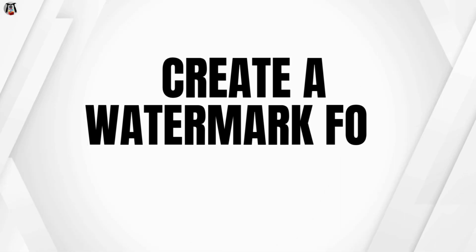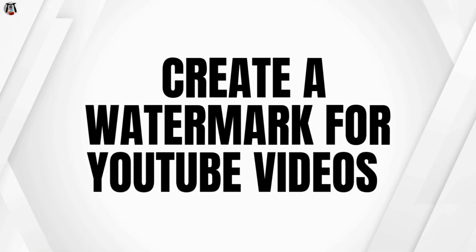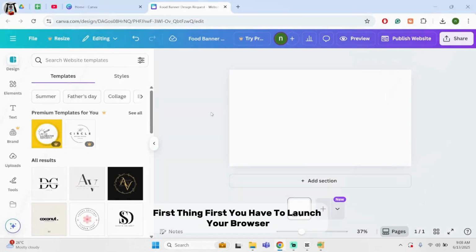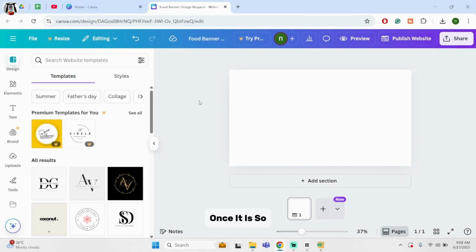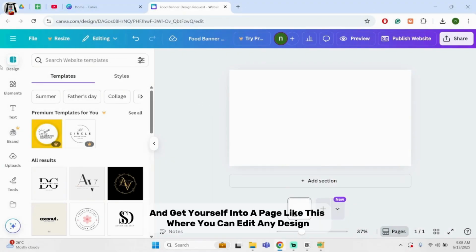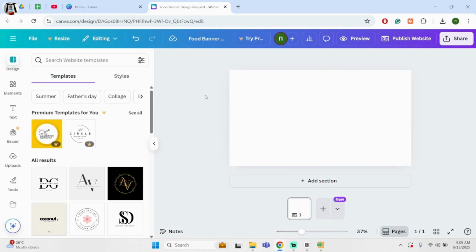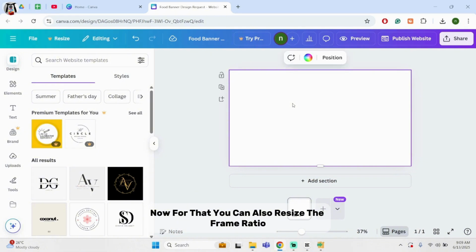If you want to create a YouTube watermark in Canva, in today's video I'm going to show you how you can do it. First things first, you have to launch your browser. Once you do so, click on Add Project and get yourself into a page like this where you can edit any design. For that, you can also resize the frame ratio. I've taken a general one, but you can specifically select a smaller size.